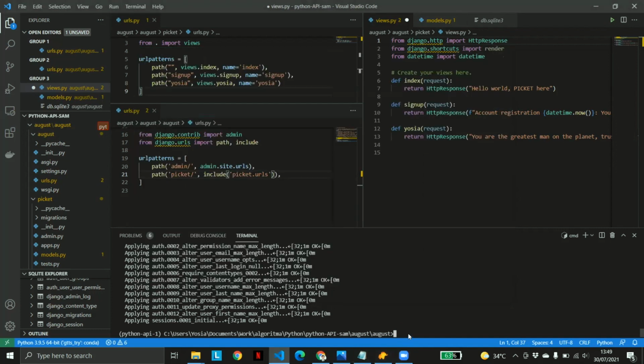Then we have to do it right here. Python manage.py createsuperuser, without any space. Press enter.